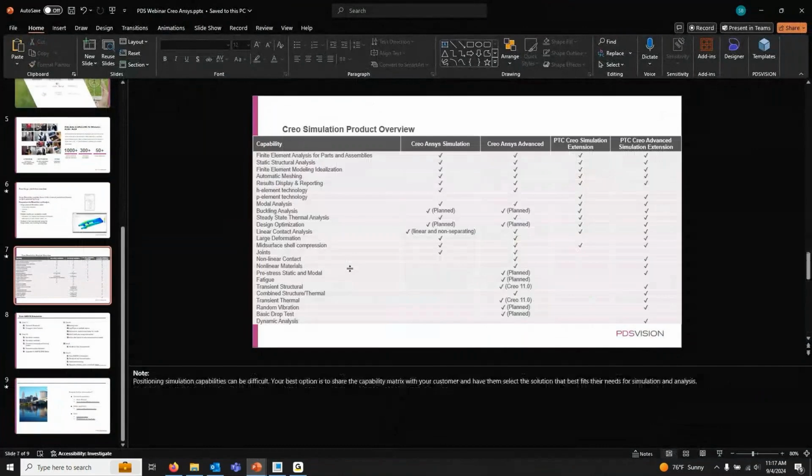So to summarize, this tool has the best technology that's out there. It's the future of simulation in Creo. The feature set is not quite up to Creo Simulate yet, but it is getting there, and every single year, every single Creo update, they add more and more. So really excited about this tool.